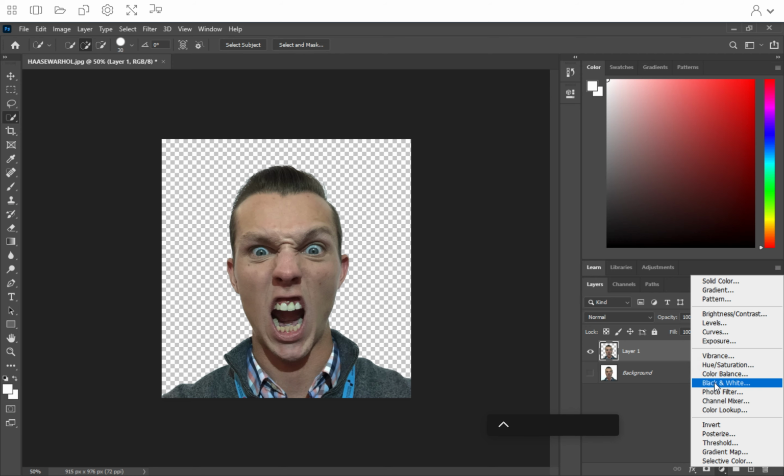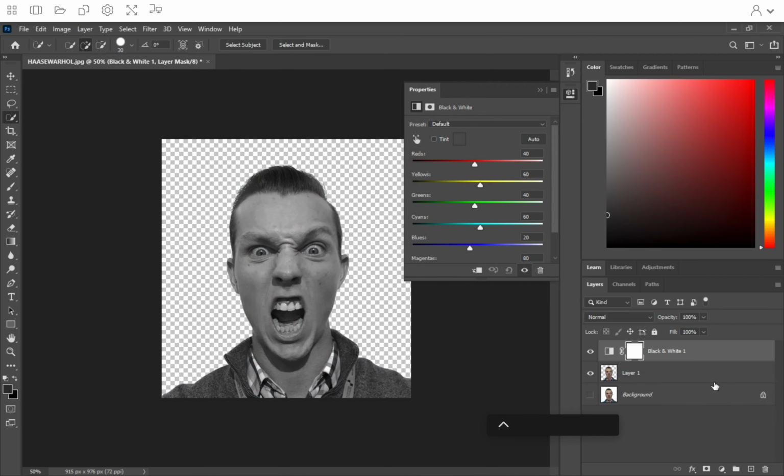The first thing we're going to do is change our image to black and white. Boom. And if you notice, it puts a layer above the image.